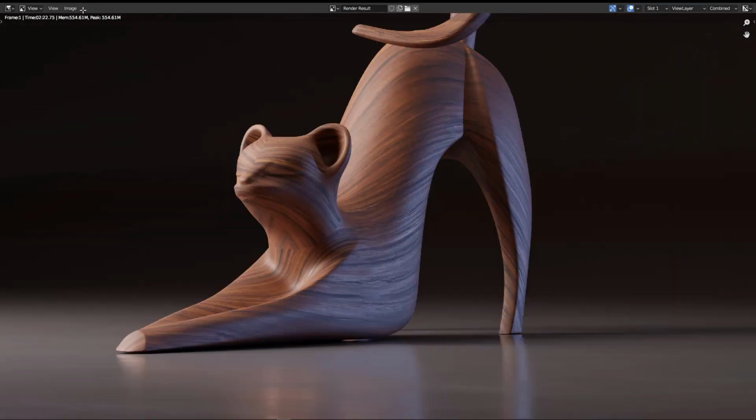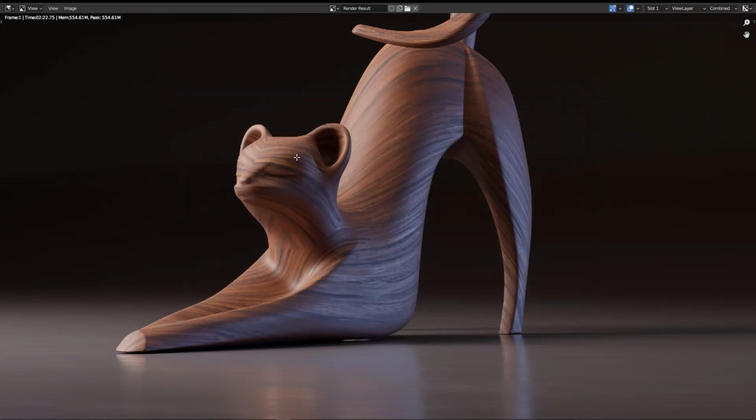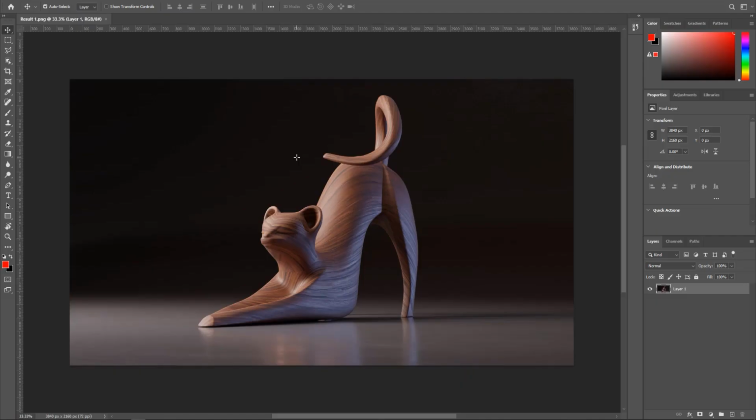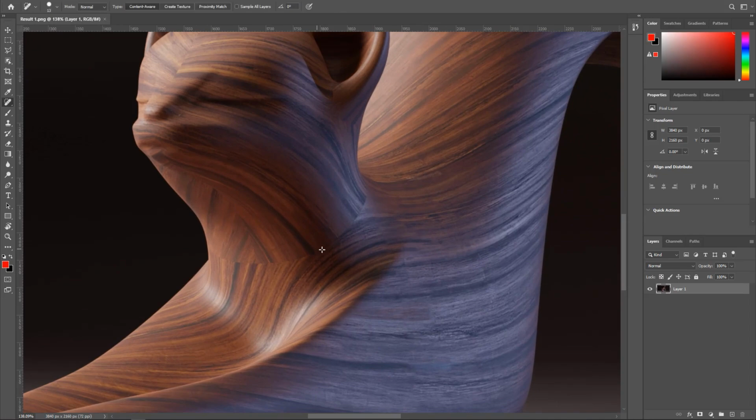Alright, now let's try to... First, let's save this. Just go to the image and then save as. And let's save this as result 1. Let's save it like that. Now we are inside Photoshop. Let's make some tweaking here.